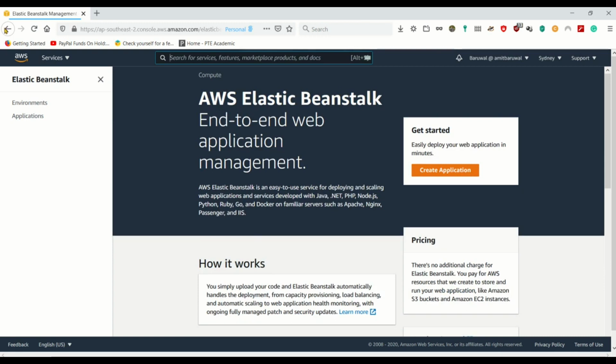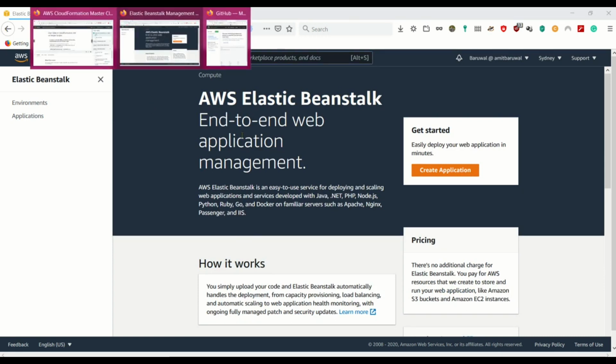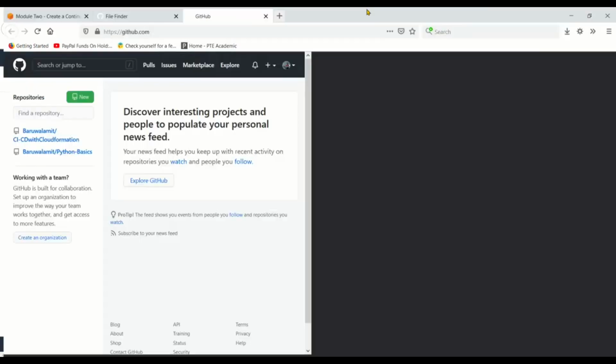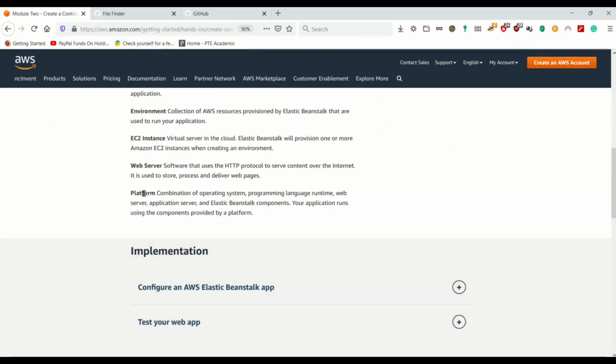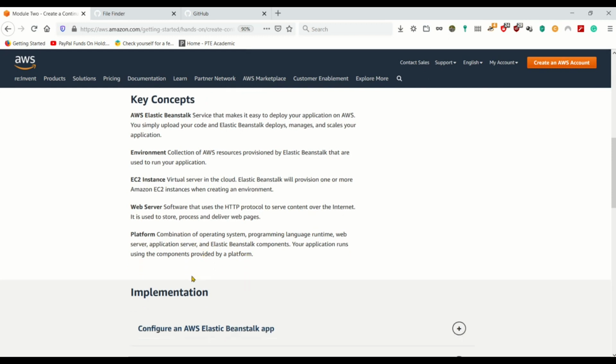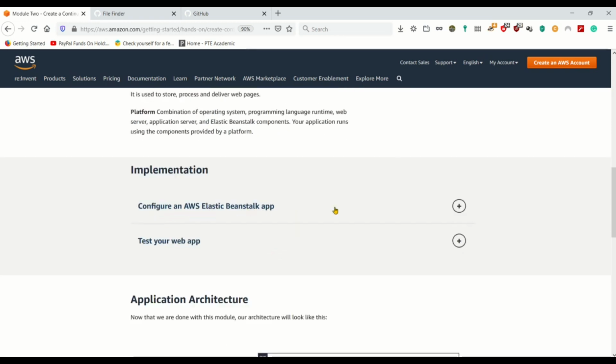Okay, so let's go back to, okay, I'm in my AWS Elastic Beanstalk page. Now I will check my guideline. Okay, so if I go over here, where's my, okay, here, and let's check here. What it says is, environment, EC2 instance, virtual server, web server. I hope you guys know this. Software uses HTTP protocol to talk to the web pages. Okay, platform, combining operating system, programming language, runtime, web server, application server. Okay, everything.